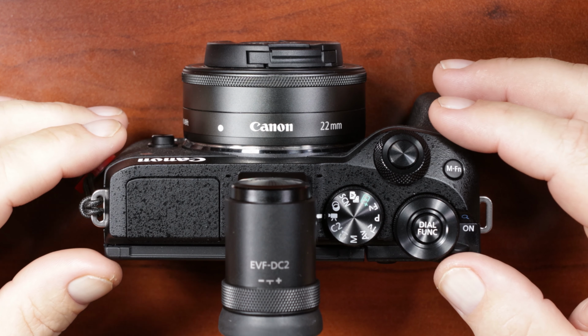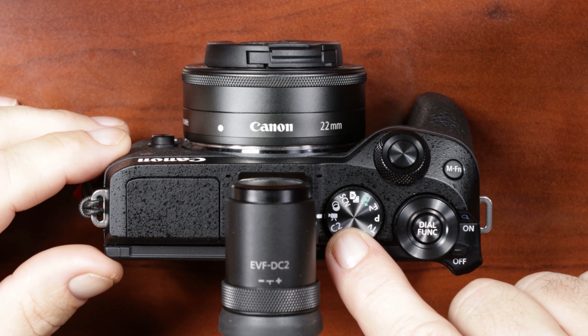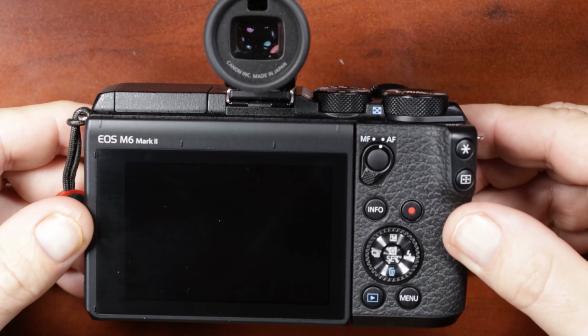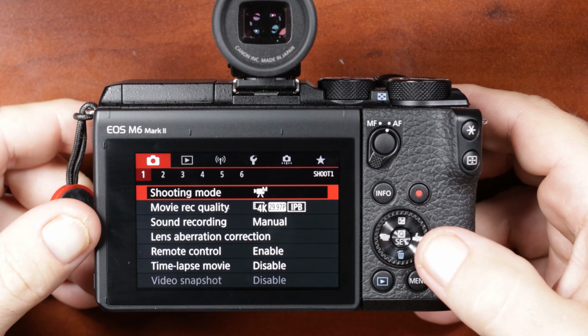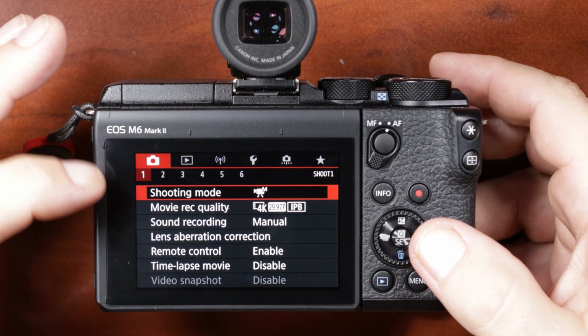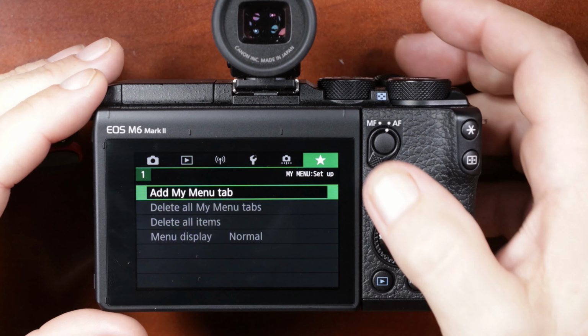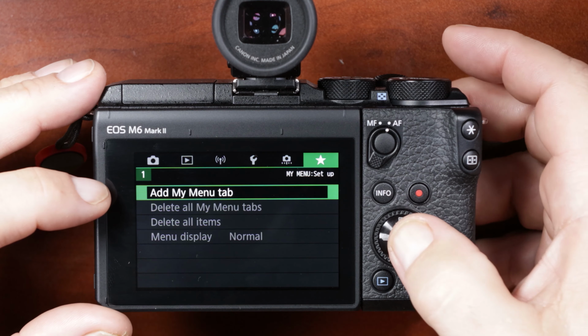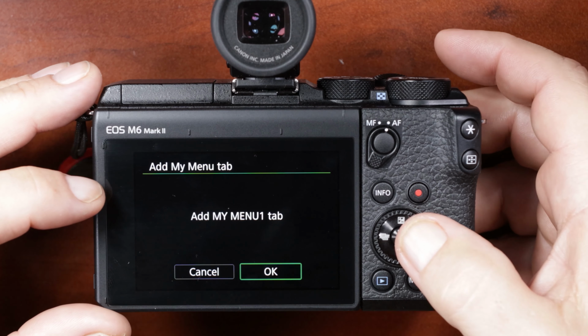Okay, let's go ahead and jam through this one really quick. I have my camera set on movie mode. I'm going to turn the camera on. Click on the menu button. The last time I turned the camera on, I was on the camera settings 1. I'm going to go ahead and scroll to my star menu, which is add my menu tab. I'm going to go ahead and add my favorites here.